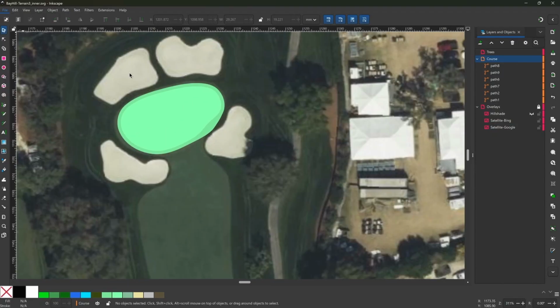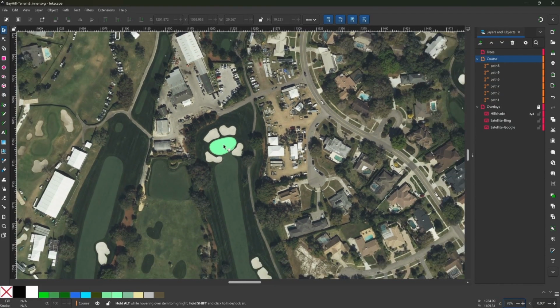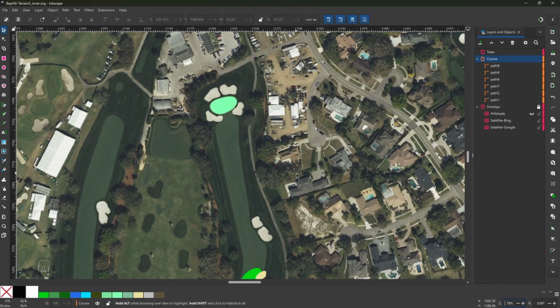You're going to want to save your SVG periodically as you go, but once you spline out your whole course, you're going to want to feed this SVG file along with your terrain data to Meshery to create all of your different course meshes. And I'll have another video for that, so stay tuned.